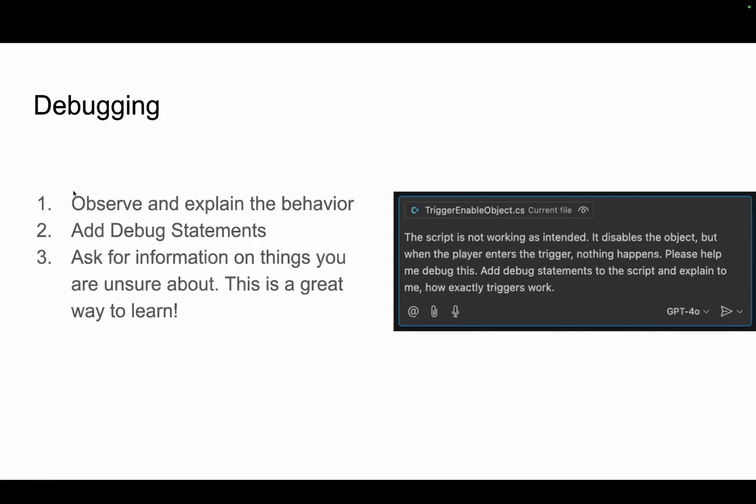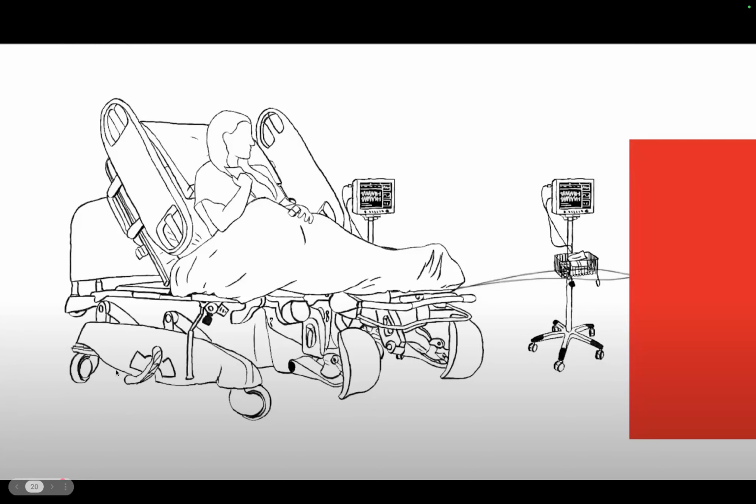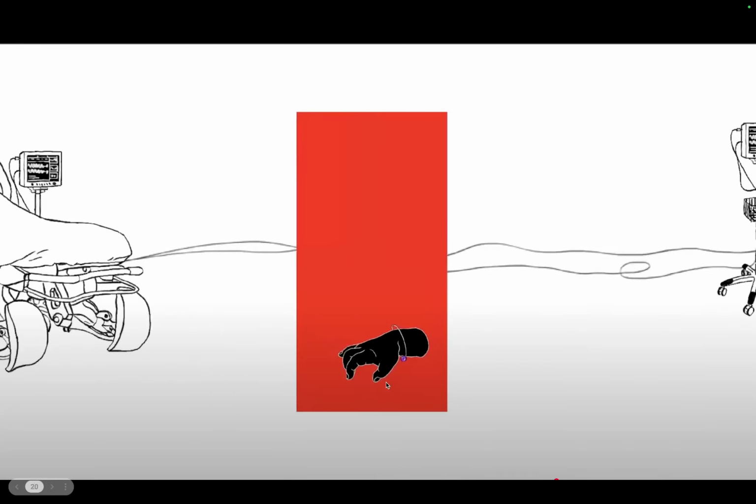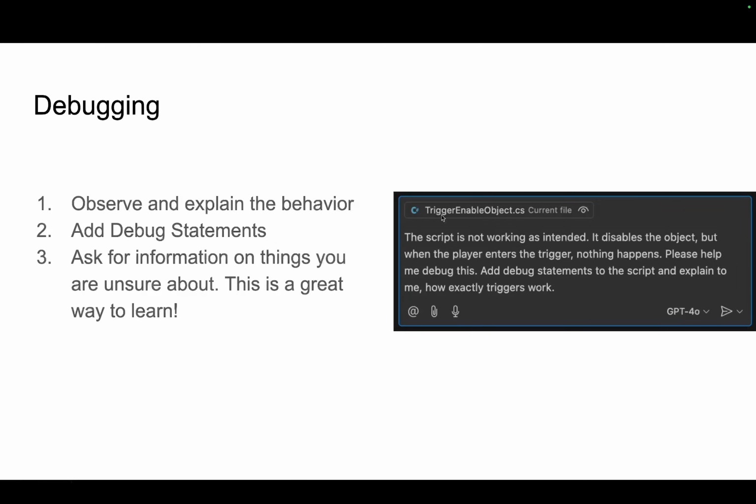The first thing you want to do in debugging is always observe and explain the behavior, right? So if we go back for a hot second, we can see the monitor stand is here, right? This is the object that I want to enable. Once the script is loaded, the monitor disappears, so we know the script is doing something. But when I'm in the trigger, it doesn't appear. Okay, so let's tell Copilot exactly that.